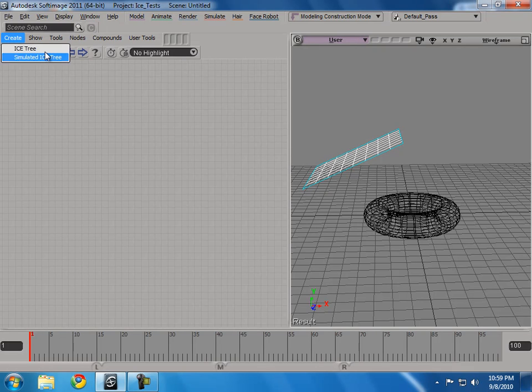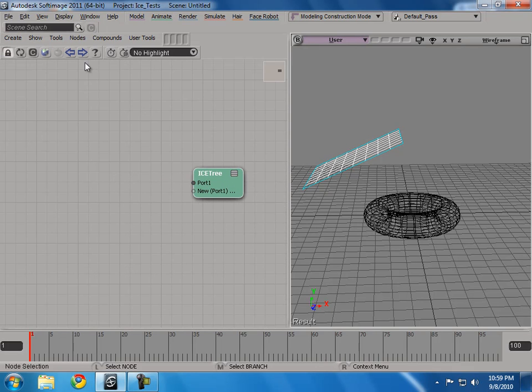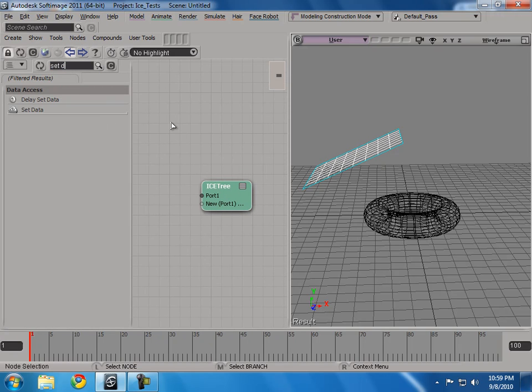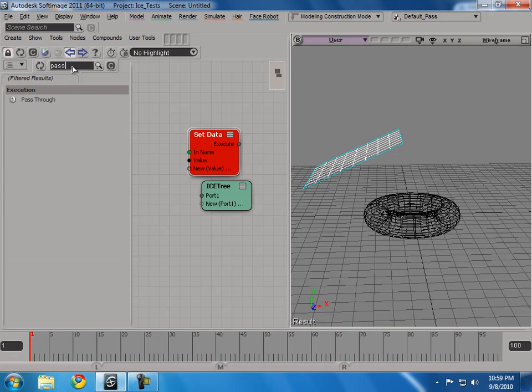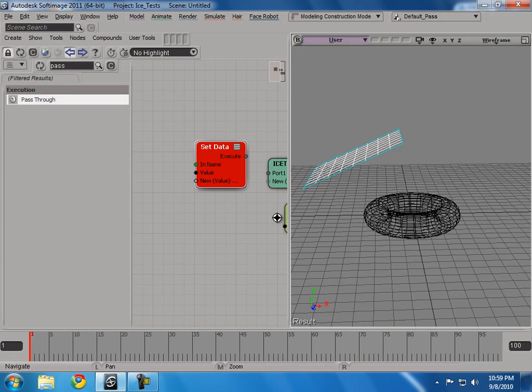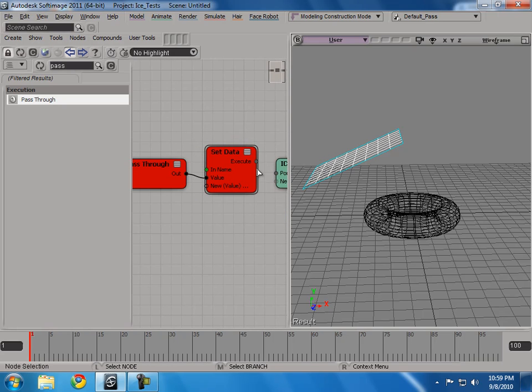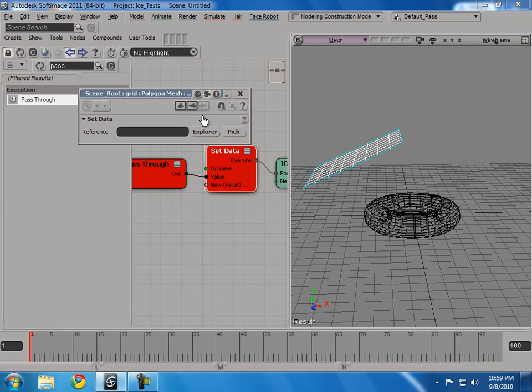And in order to do that, the first thing we need to do is create an ICE tree, and we're going to need a set data and a pass-through. The set data is what allows us to execute whatever we're trying to do in the ICE tree, and the pass-through is just used for visualization. It keeps everything up to date without having to hit show values again every time.